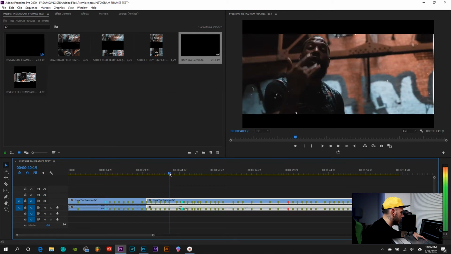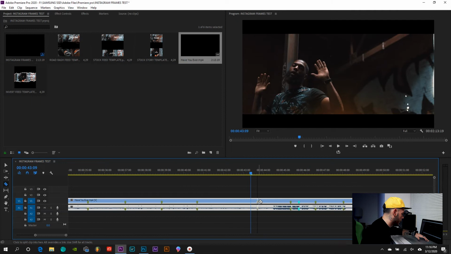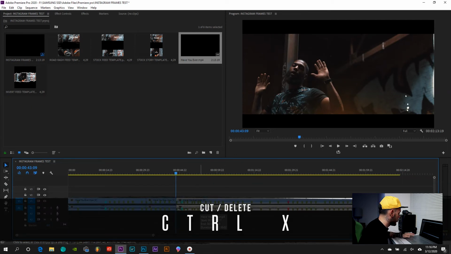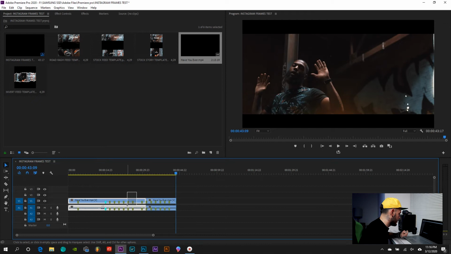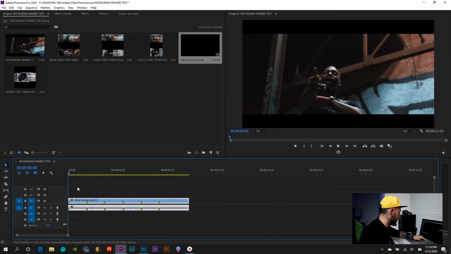Probably end up using right about at the end of that clip right there. So I'll press C to get our cut tool, and we'll cut it right here. Zoom back out, go back to V, and now we're going to cut this excess off by highlighting it and pressing Control X. Same thing with this side, Control X. We're going to drag it to the beginning of our track. Zoom in and make sure it's at the beginning.